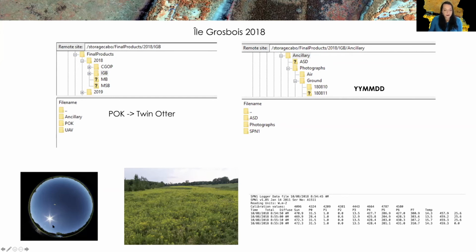We have the hemispherical photographs that were acquired during the time of image acquisition. And then we have the pyranometer data in the SPN1 folder for the time of acquisition as well, which gives the total and diffuse illumination during the time of image acquisition. For all of the data that is organized, we use the following convention of year, month, and day if you are looking for data sets from a particular day.